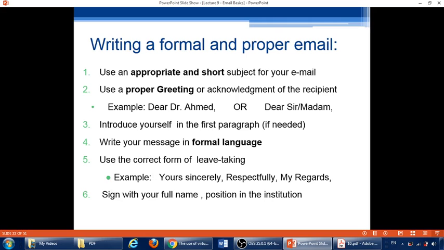As we started our message with the proper greeting on number 2 here, also we should end our message with a proper leave taking, like yours sincerely, respectfully, my regards, my wishes, and so on. And don't forget, at the end of your message, to sign with your full name. Write your full name, and also write your position in the institution or organization.